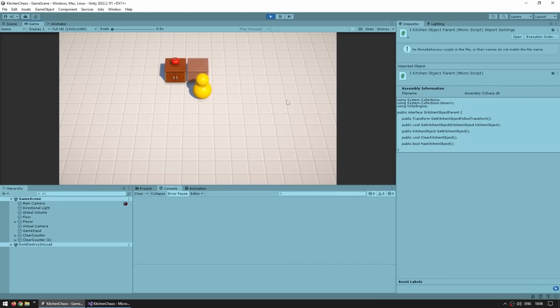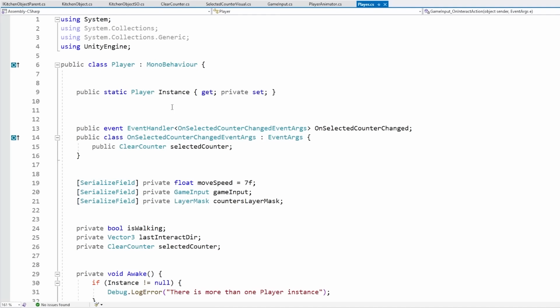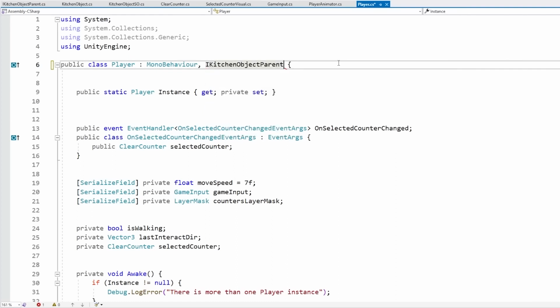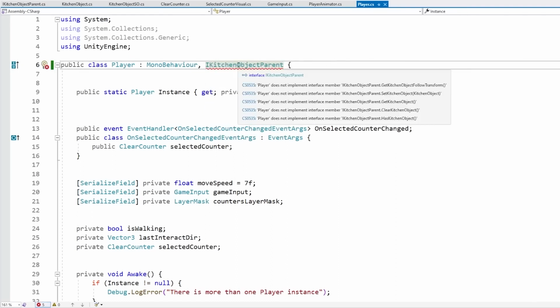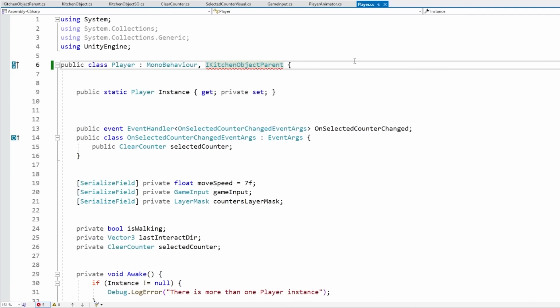Now here comes the magical moment. Right now, again, everything is still working exactly the same as previously, so we can only have counters as parents. But now let's go over here onto the Player script. Over here, let's also implement the same interface. So let's implement the IKitchenObjectParent. And again, as usual, we have our error, so we need to implement this.